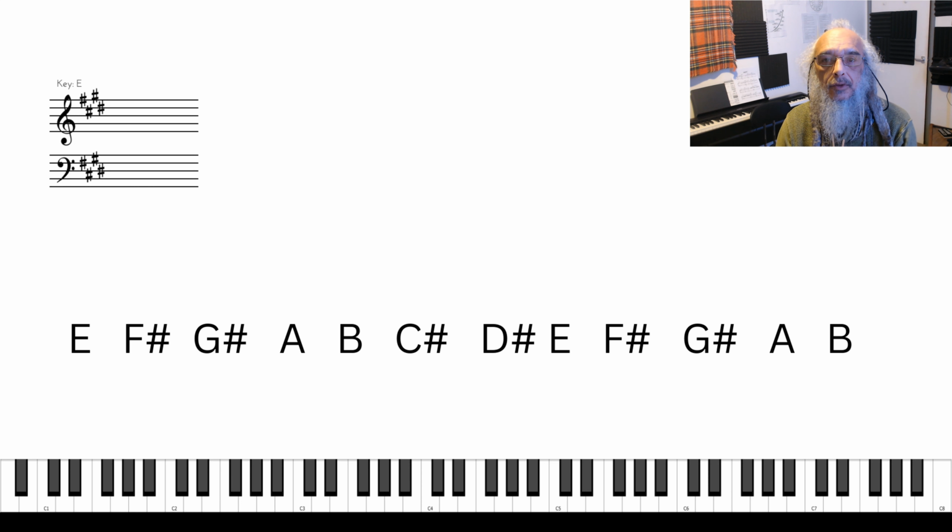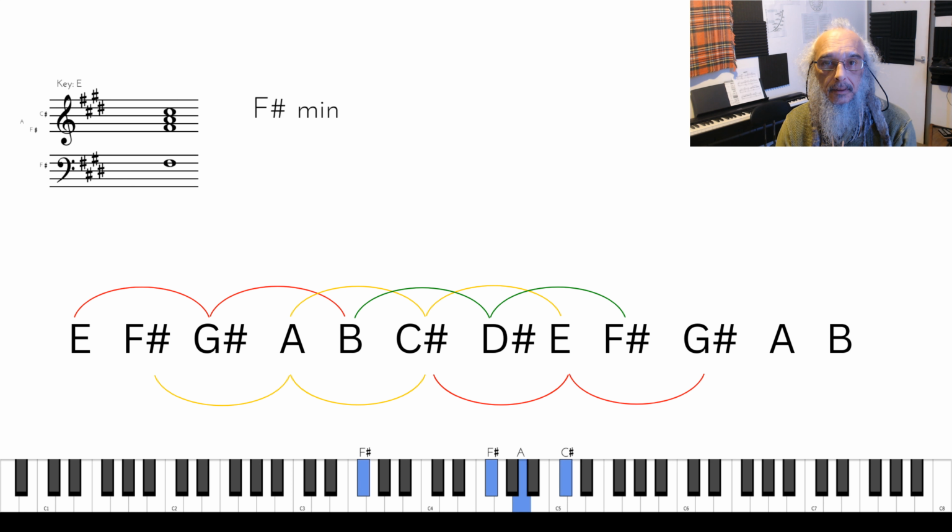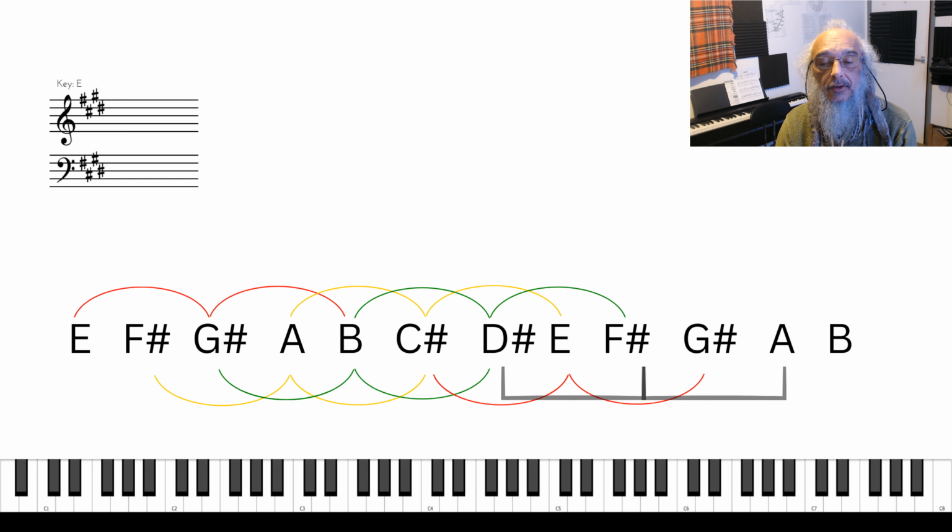Anyway, using this process we get 3 major chords, E, A and B, 3 minor chords, C sharp minor, F sharp minor and G sharp minor, and 1 chord that is really unpopular and never gets invited to parties, D sharp diminished.